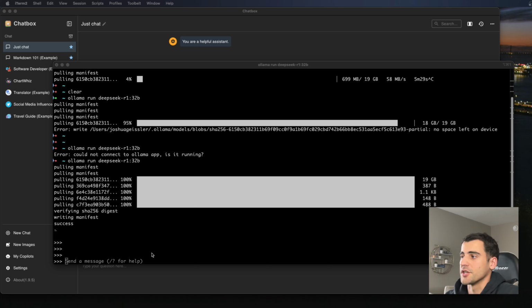So you'll see it just finished running. It actually failed the first time because it didn't have enough space. It's 19 gigabytes. So it pulls in that model and then starts running it once it's done pulling. As soon as it's done pulling, you'll see it's actively running now.